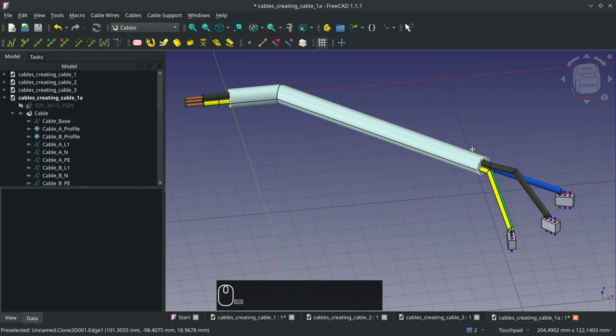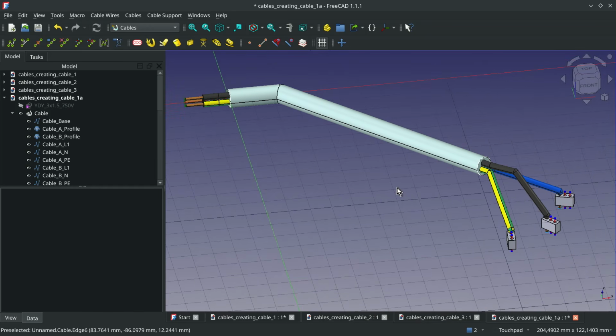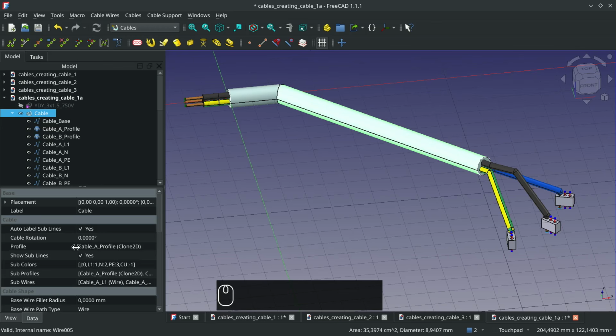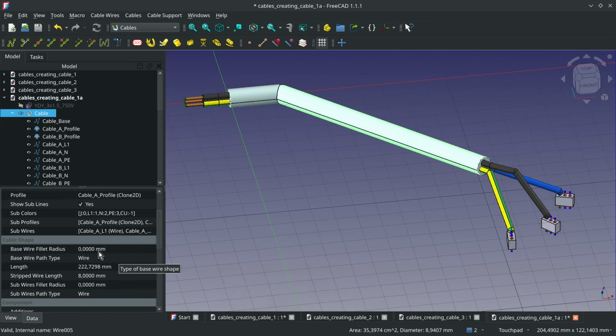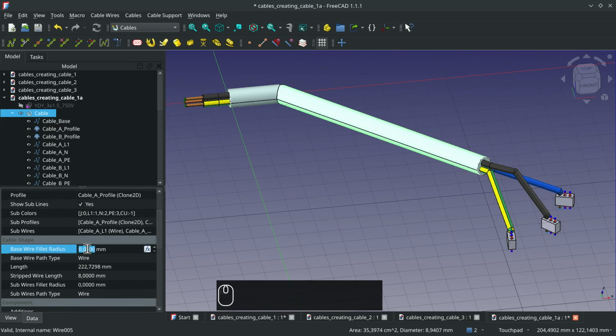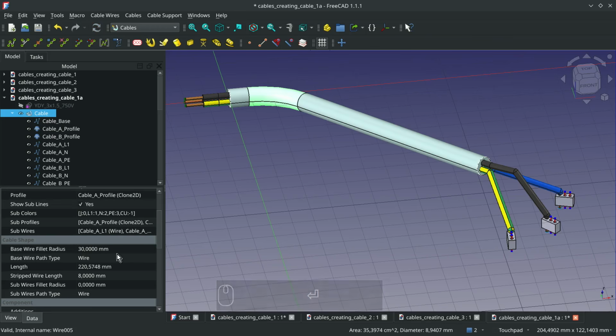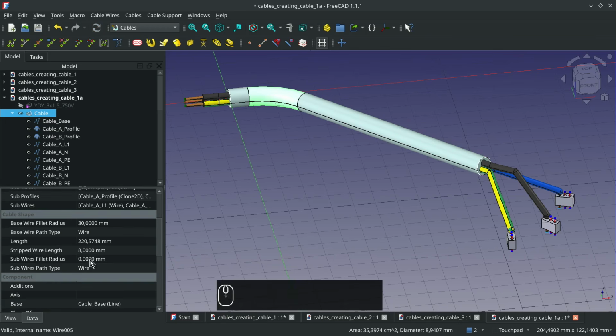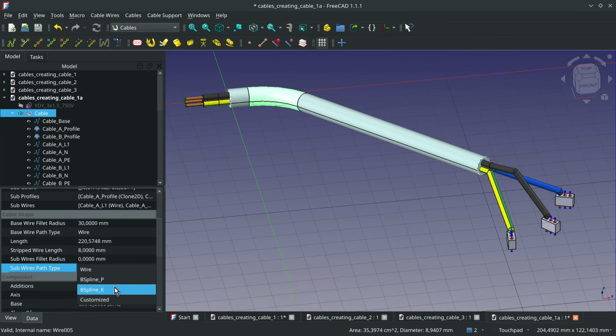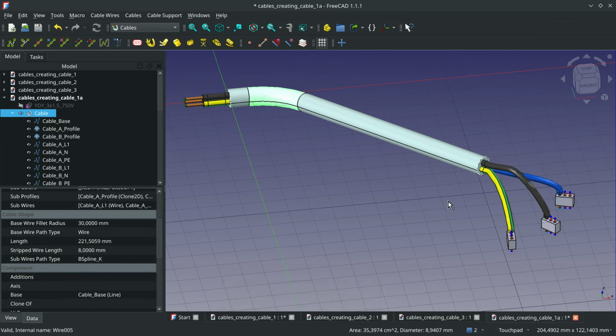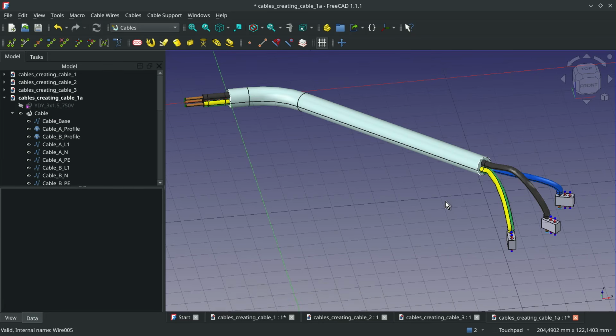The final step is to smooth out the shapes so that the model resembles a real cable. Select the cable and go to its properties. We can keep the base wire type but change its fillet radius to 30 mm. Then select subwire's path type and change it to B-spline K. The cable shape looks pretty well now.